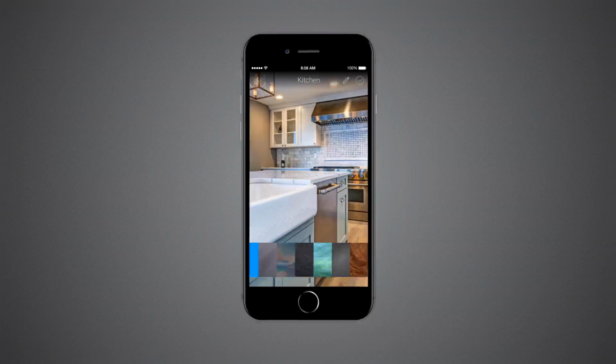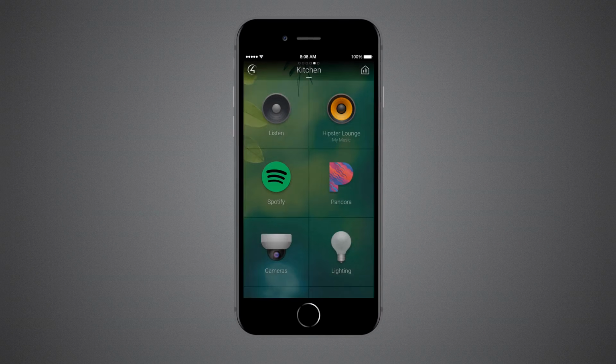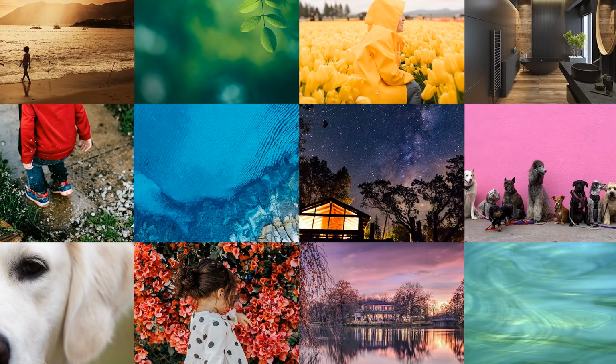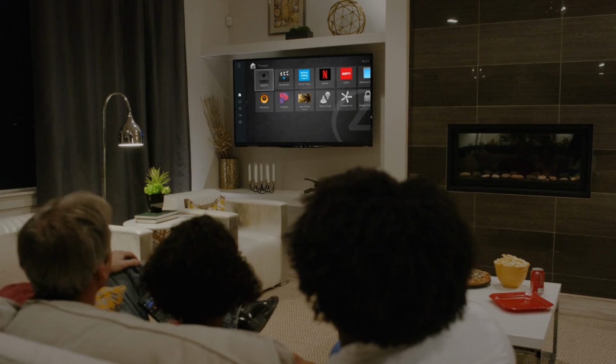OS 3 gives you the ability to change the wallpaper for each room directly on your mobile device or touchscreen. There's an included library of designer-approved images, or you can use your own photos. Whatever you choose will automatically appear on touchscreens, mobile, and even the TV.